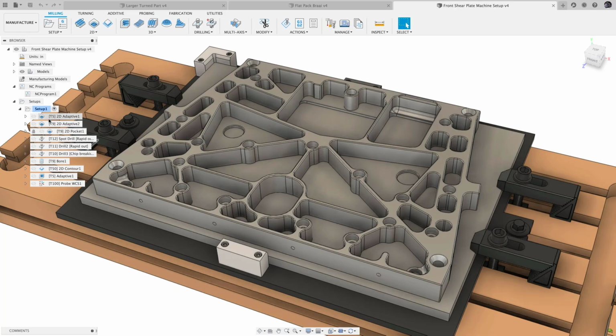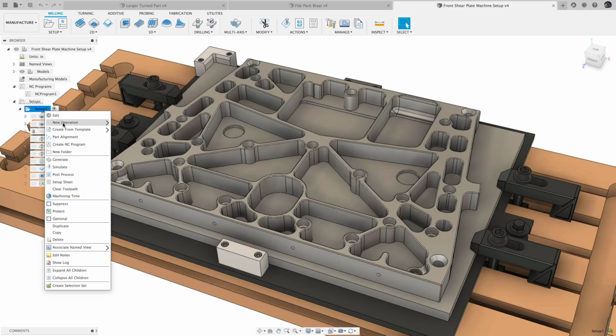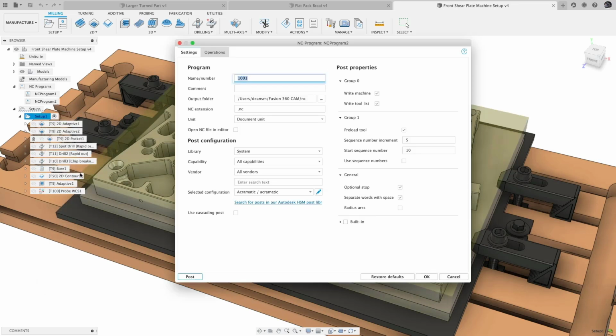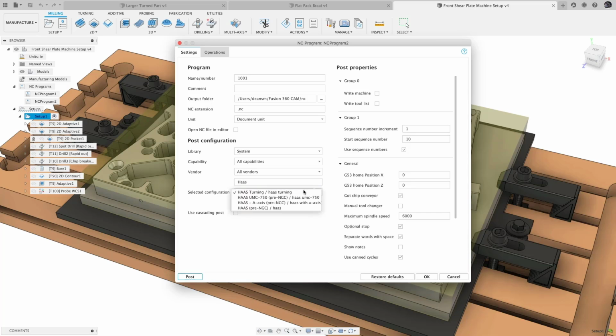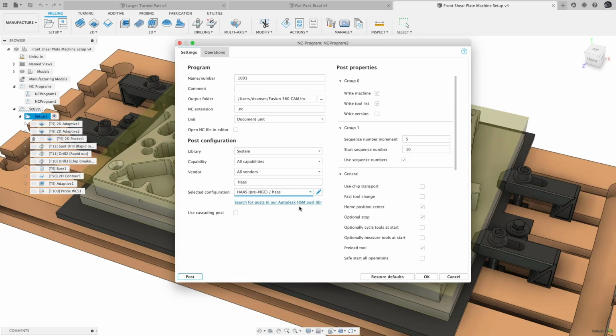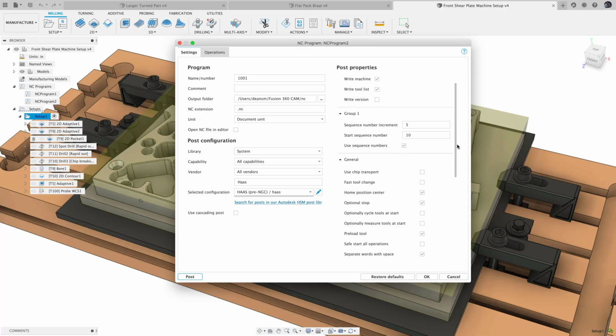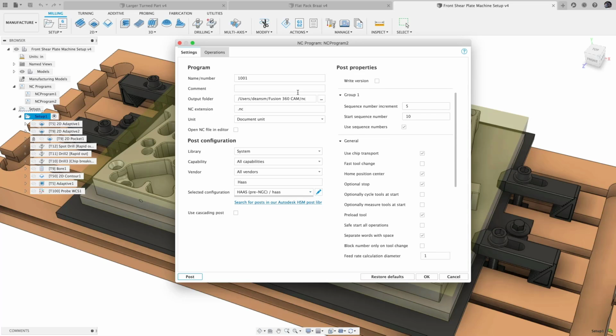Post with NC Programs updates and standardizes the post-processing experience across Mac and Windows using the NC Programs window. There are a ton of benefits to using NC Programs over the old post-processor dialog, including search, easy access to post properties, and a visual representation of toolpath reordering.